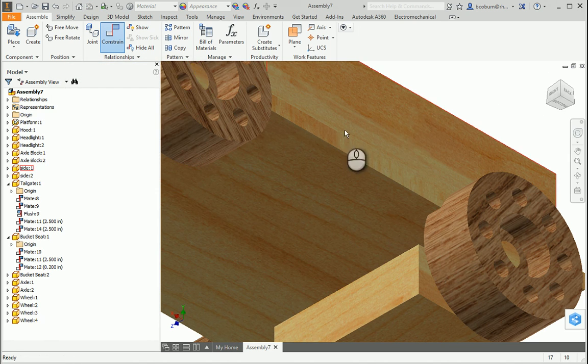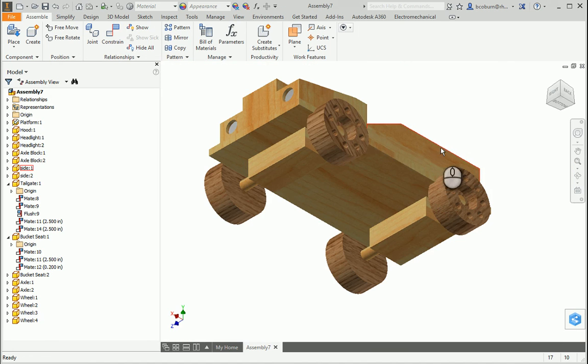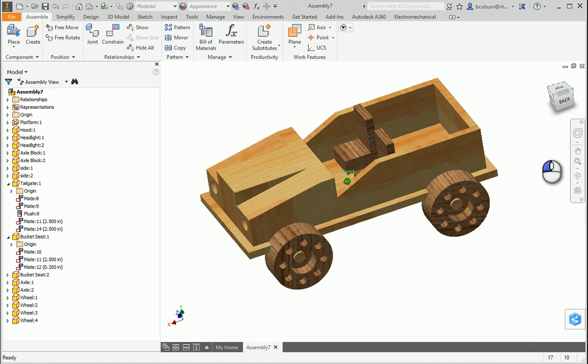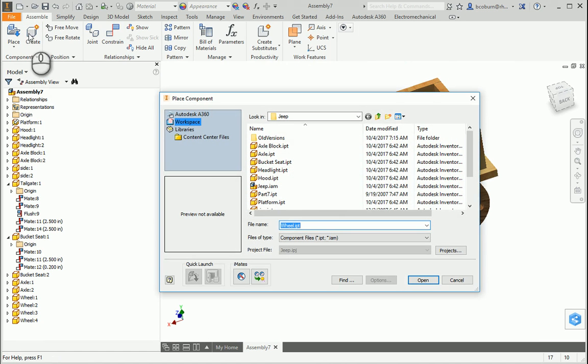Now we can put some rims on this. And now notice it rotates. All the wheels rotate. So now we're going to go ahead and flip it over and see we need a windshield and some rims, it looks like. So let's go ahead and place. And let's see if we can find those rims.